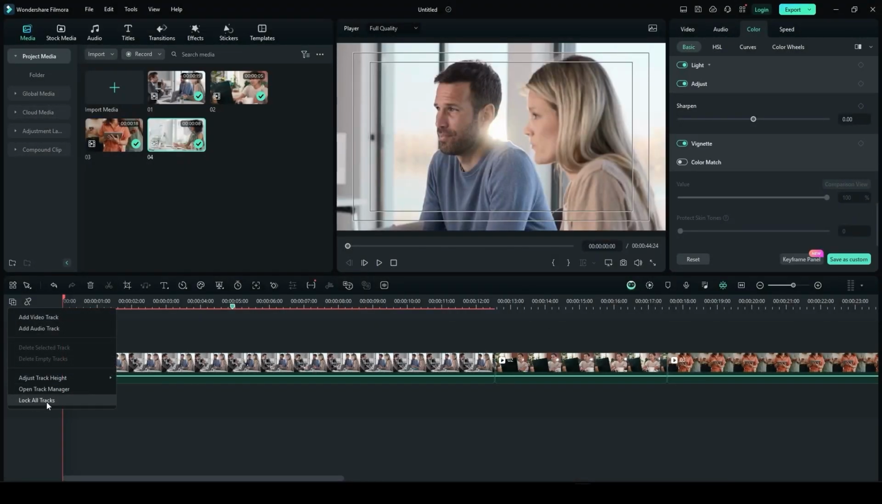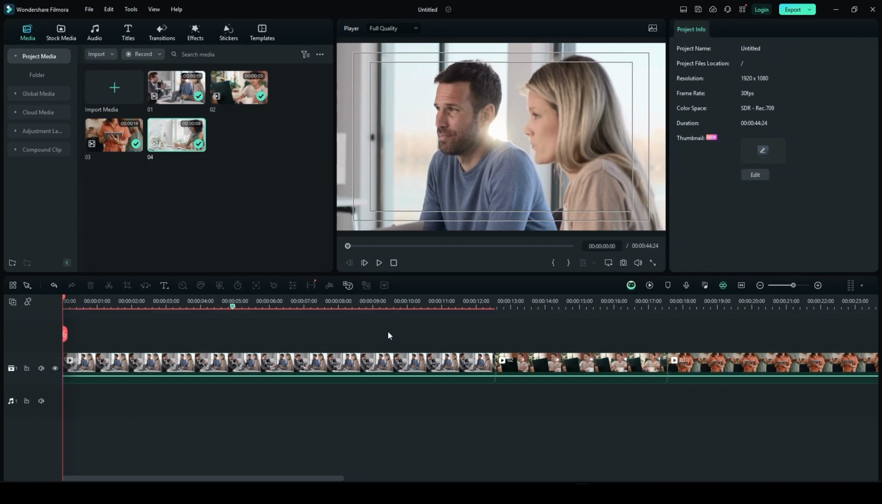And lastly we have lock all tracks. Let's say you have created the entire project, so now you just need to preview it and you just want to see. Whenever you accidentally click anywhere, it won't change anything. So you can click on this lock all tracks, all the tracks will get locked, and you won't be able to do any further changes onto those tracks, and it will prevent you from accidentally clicking onto anything which is available over here.